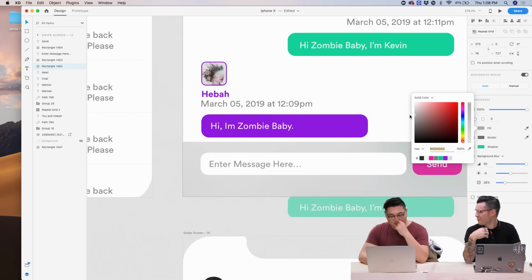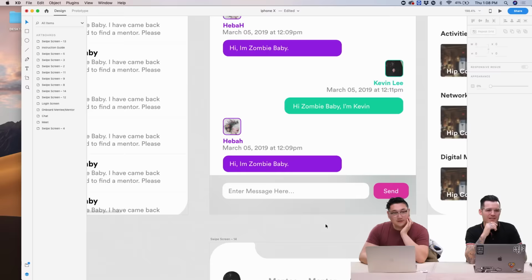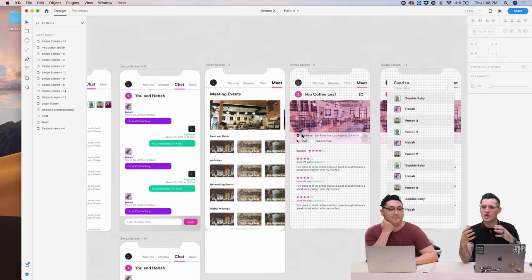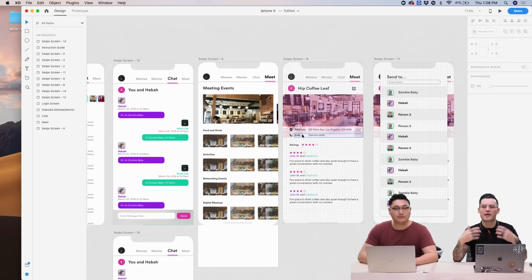Oh my gosh. Maureen says she loves your color palette. Thank you. The purple, that teal, and that pink. And he's really using that color palette specifically, intentionally, to denote mentor and mentee, which is great, using color to assign meaning throughout the app. I think he's doing a great job at that.